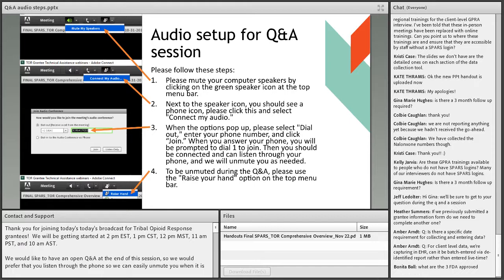Those of you who have been listening through your computer speakers, we'd like to ask you now to mute your computer speakers. Well, first maybe listen to all these instructions before you start doing them, so you can hear all of it. You can mute your computer speakers by clicking on that green icon up at the top. Next to that, you'll see a phone icon, and you can choose the option of connect my audio. That should pop up this box that you see to the left that asks how you would like to join the meeting's audio conference. If you choose dial out, then you can put in your phone number and the conference line will call you. When you answer your phone, you'll just dial 1 to join. And then you'll be able to listen to the conversation via your phone.